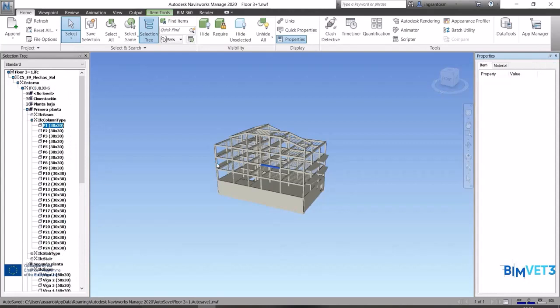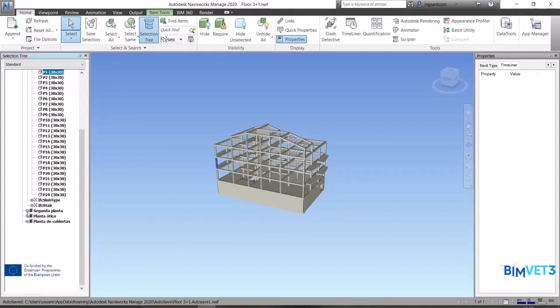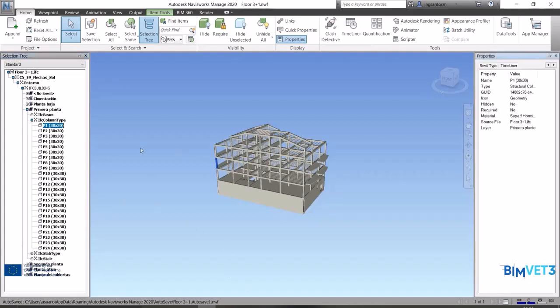Conversely, when selecting a model element, it appears in the selection tree. Navisworks supports creating new properties. To do this, in Properties, select the item, right-click, Add New User Data. We change the name.